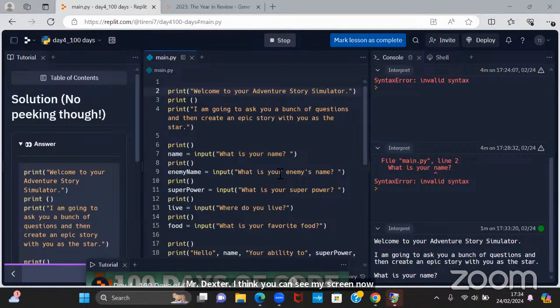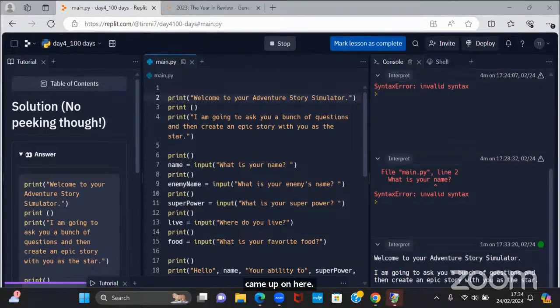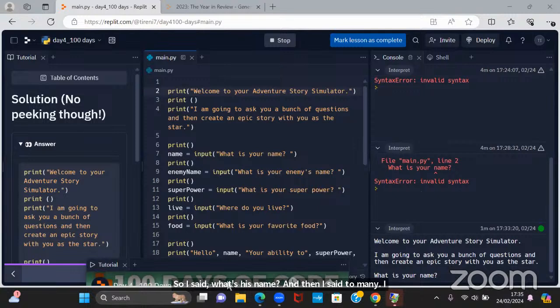So what I did was I printed out this statement up to line 4 and it came up on here. So what I'm doing is like a survey, just asking someone some questions. So I said, what's his name? And then I said Rennie. And then it said your enemy name. So here is equal to input and enemy name is equal to input and so on.